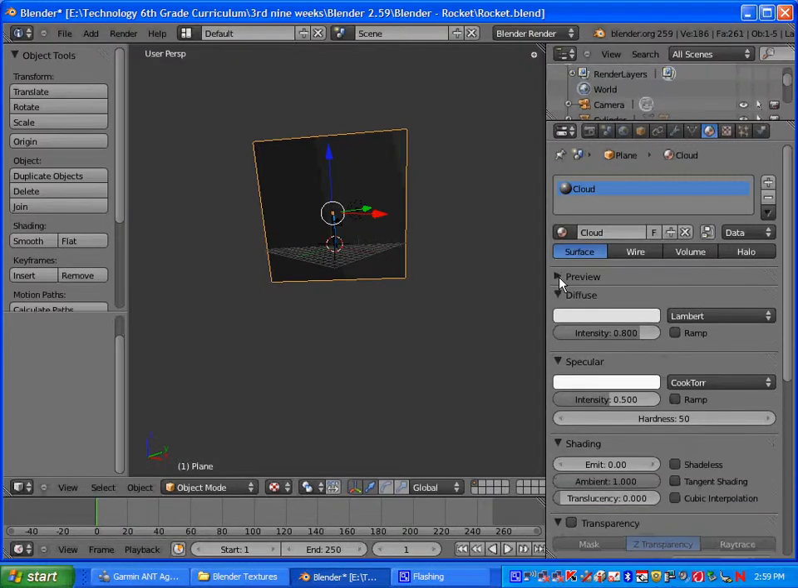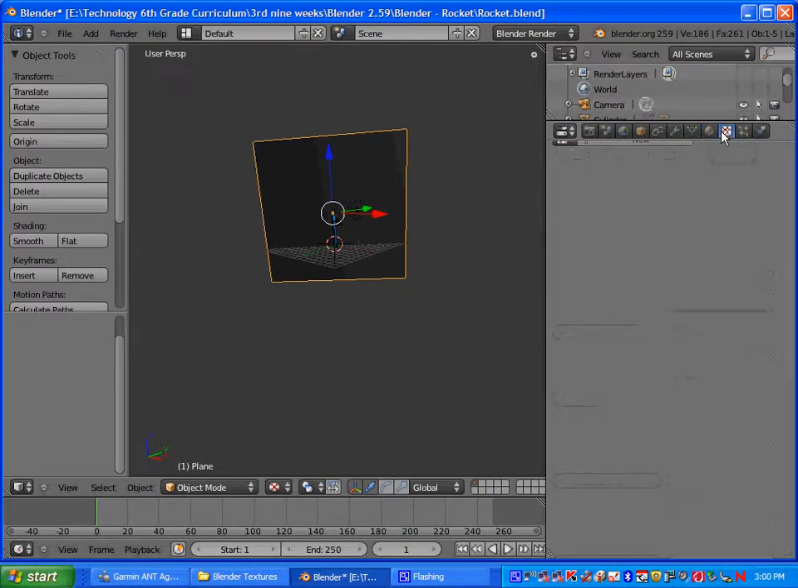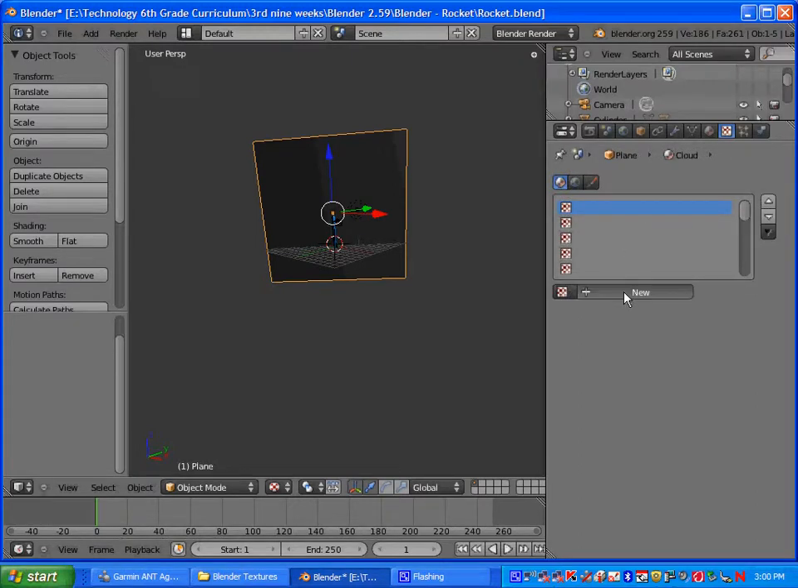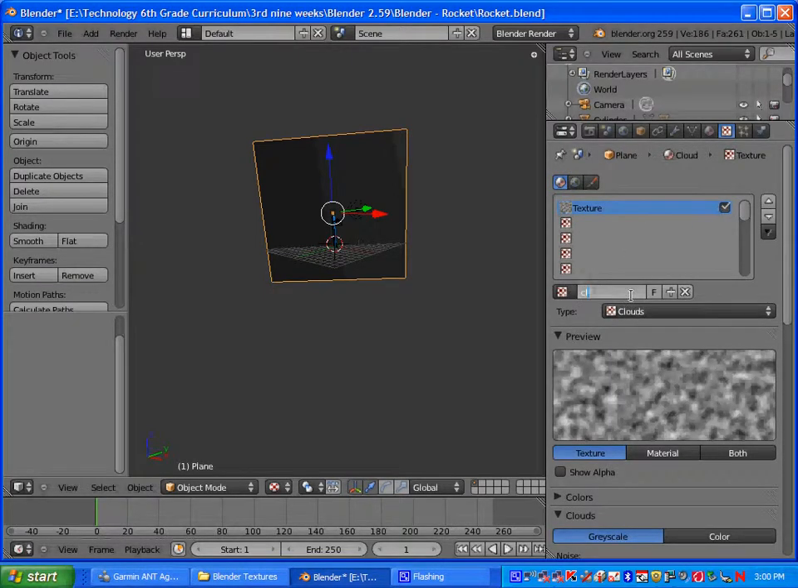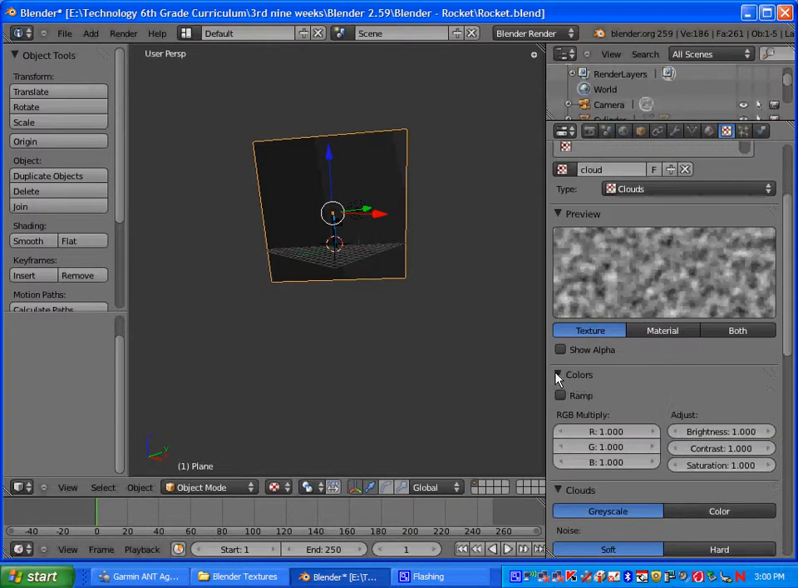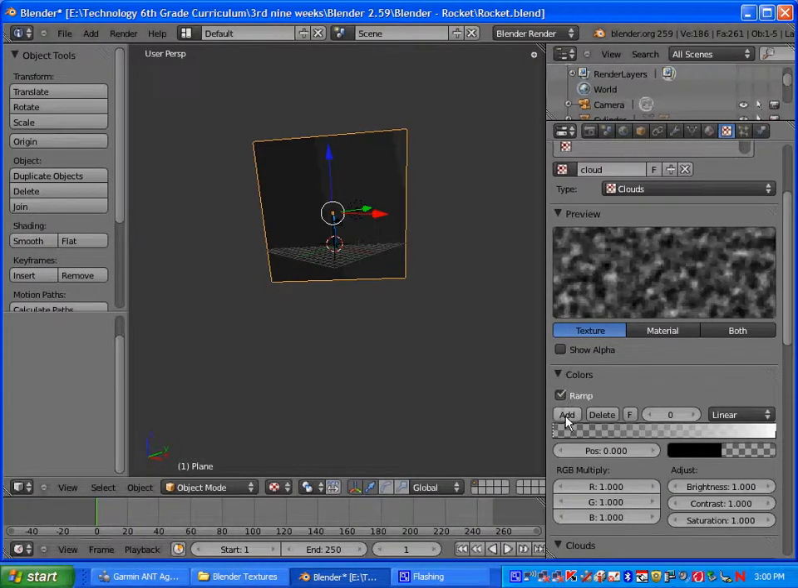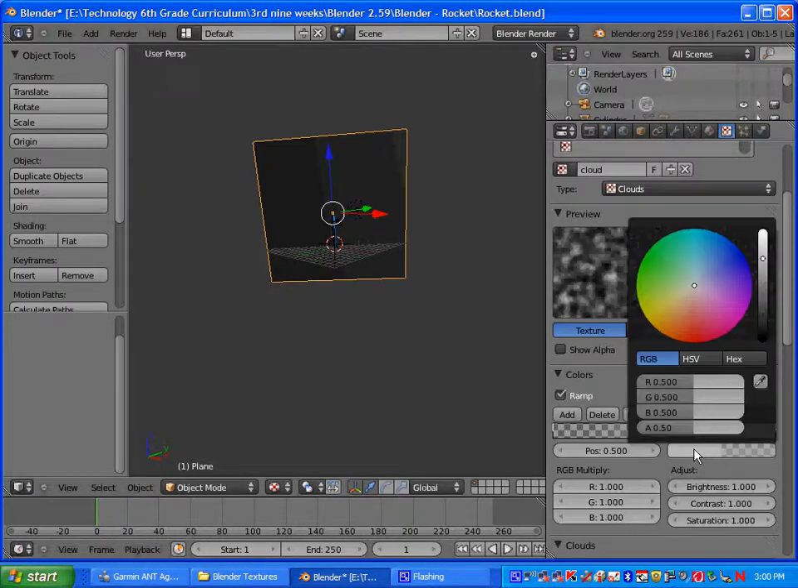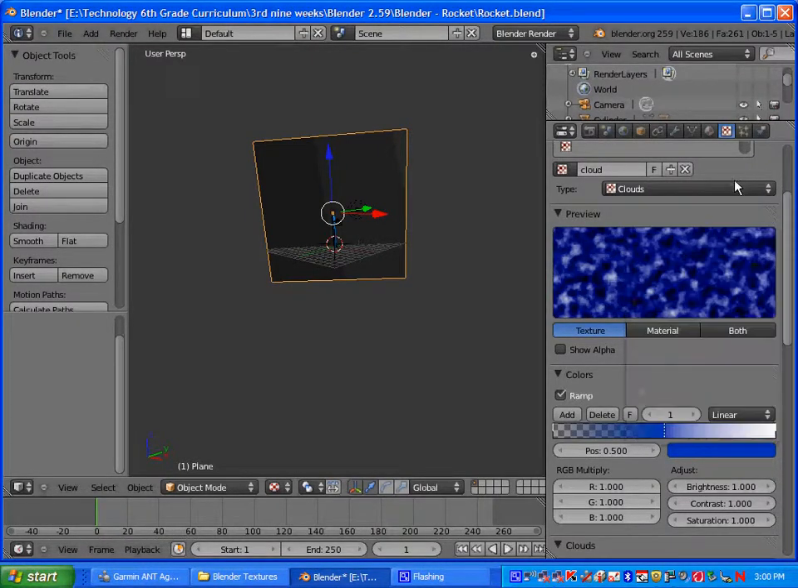And we want to, under Shading, check Shadeless. Then we'll go into texture and click new and name this texture cloud. And under type we're going to leave it on clouds because that's what we want. And then let's go under colors here, check ramp, and we're going to click add, and then you're going to click right here and we're going to bring the alpha up to 1, and we know that clouds are blue, so we are going to give it a blue color.